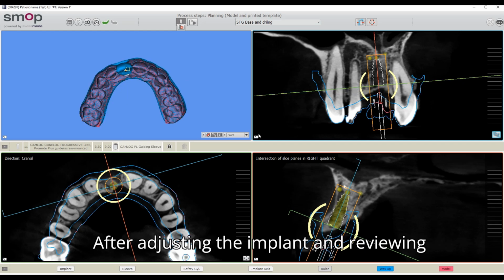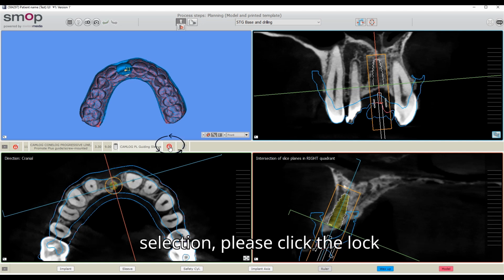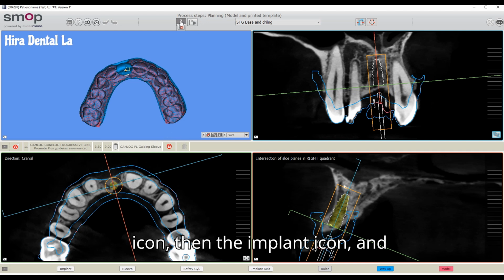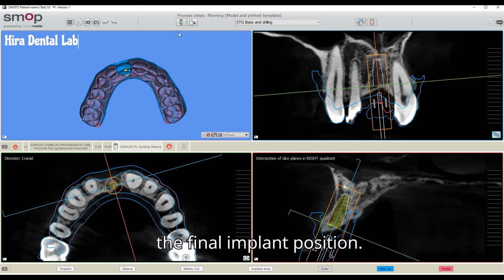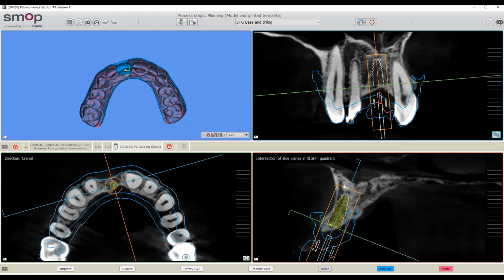After adjusting the implant and reviewing the sleeve selection, please click the lock icon, then the implant icon, and finally click Yes to approve the final implant position.